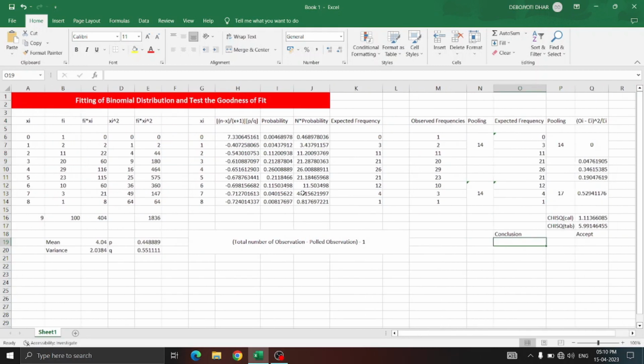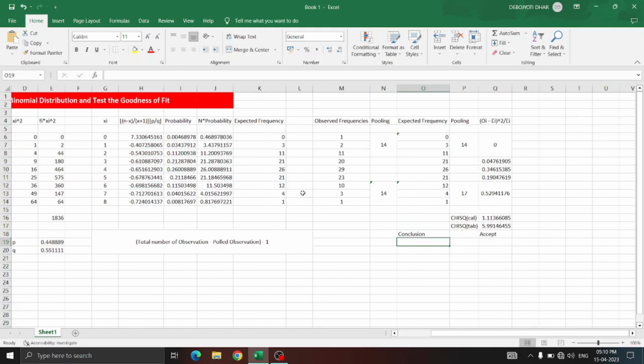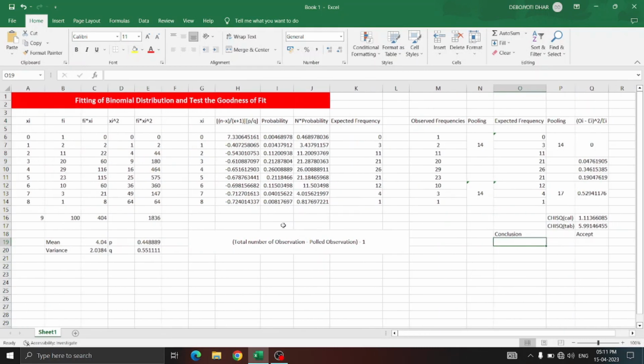Okay, so this much. I hope you understand the whole process, how we fit a distribution, obviously how we fit a binomial distribution and test the goodness of fit.